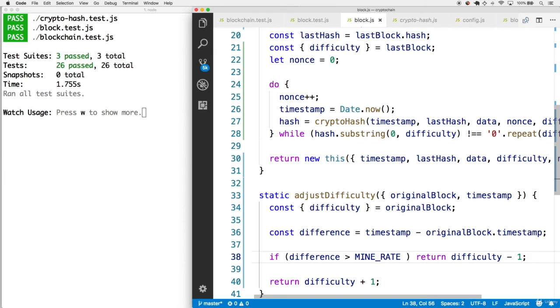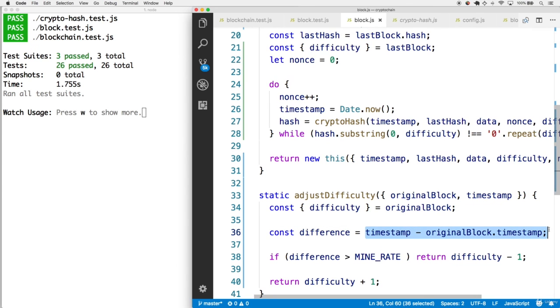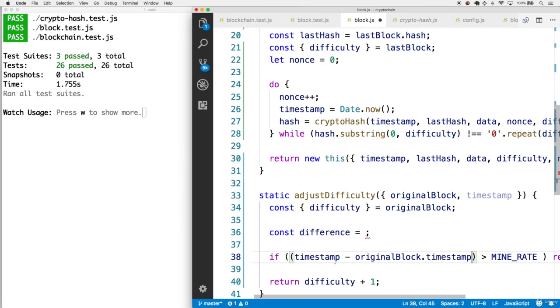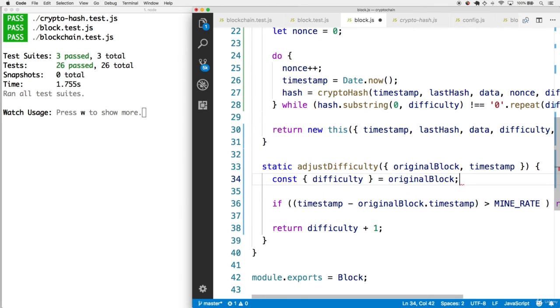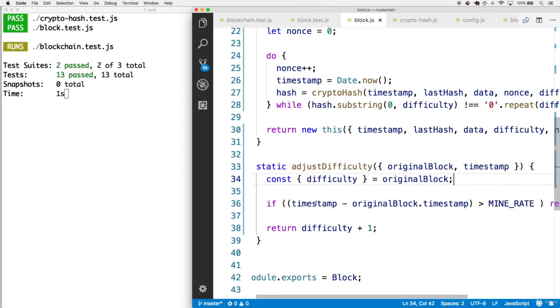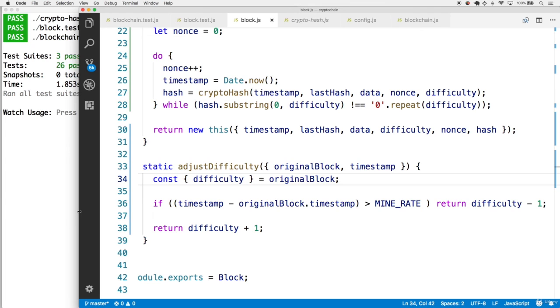Very nice. Now, notice that this difference constant is only used once, so we can actually inline the second part of the statement right here where difference is used. Make sure to have a pair of parentheses around here. And this will make our overall code for the adjust difficulty function a little more clean. All right, great. Next up, let's make sure that each new block's difficulty gets adjusted by incorporating the adjust difficulty functionality while a new block is being mined.